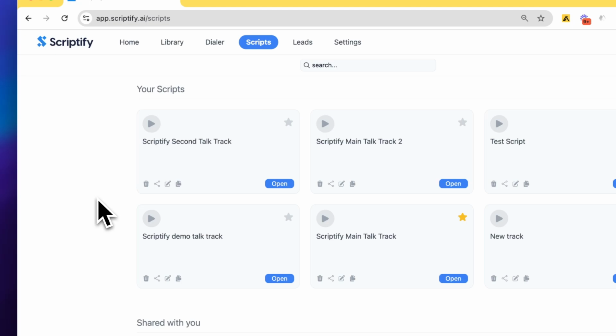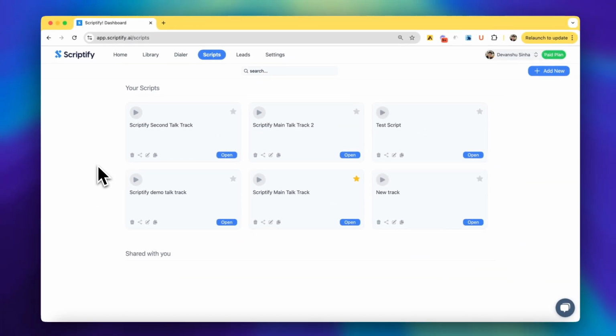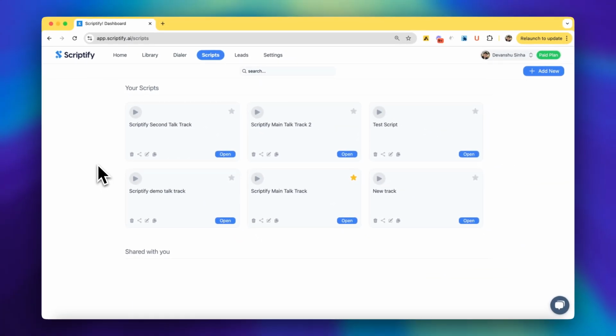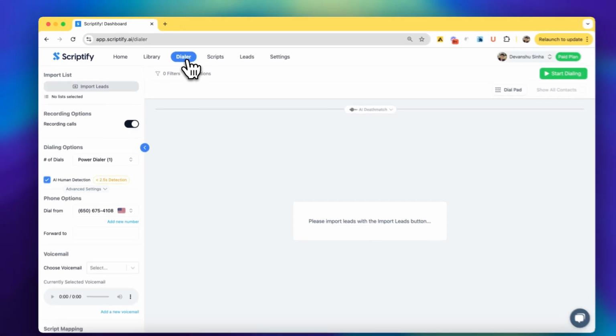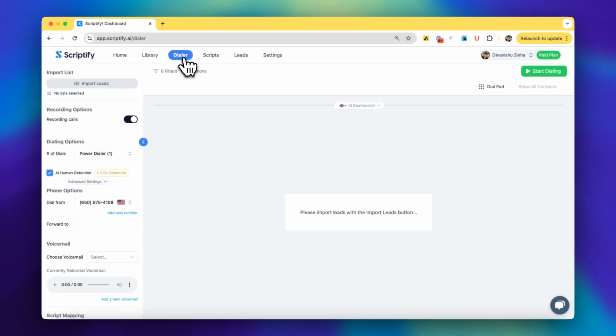So far, we have learned how to integrate your current systems with Scriptify, import data, and build talk tracks. Now let's explore the most important component of Scriptify, the dialer. To begin dialing, head over to the dialer section. On your left, you'll see all available dialing options. Let's review these options before we begin dialing.